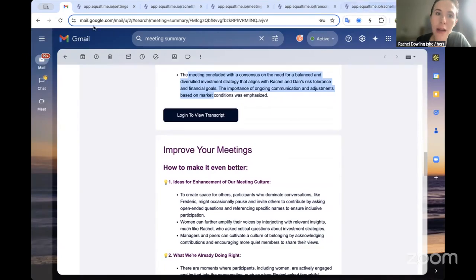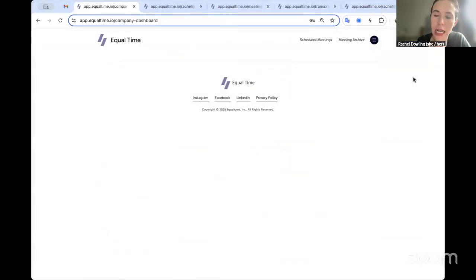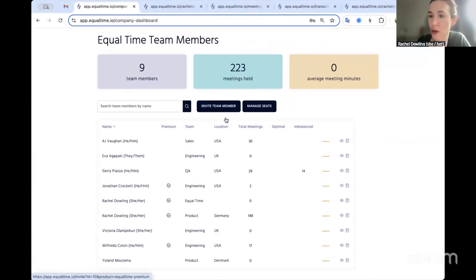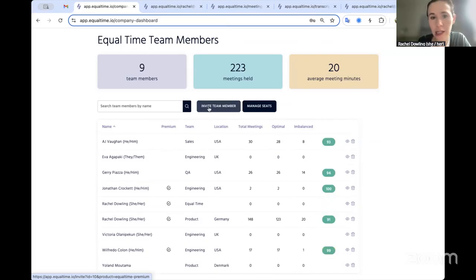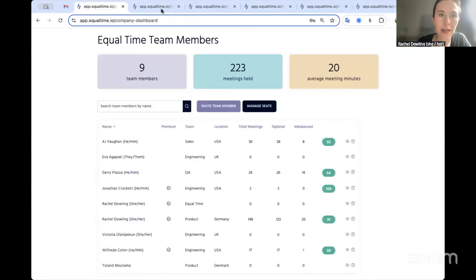All right, now I'm going to jump back for the company admins out there. This is what you will see when you go to your company dashboard. This is for team management. This is for inviting more members to your instance. You can invite people here, click that and add their email address, and they will get an invitation. You can manage your seats, add more seats, manage teams here.